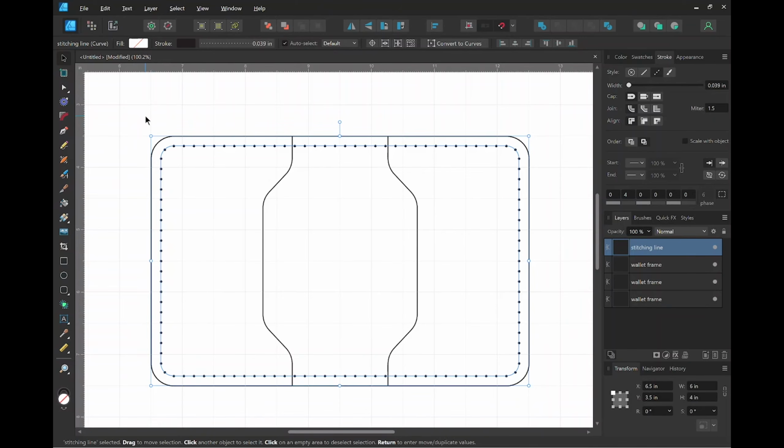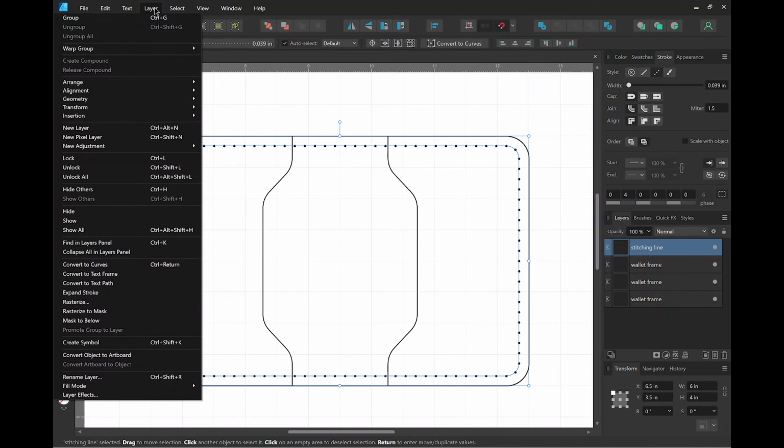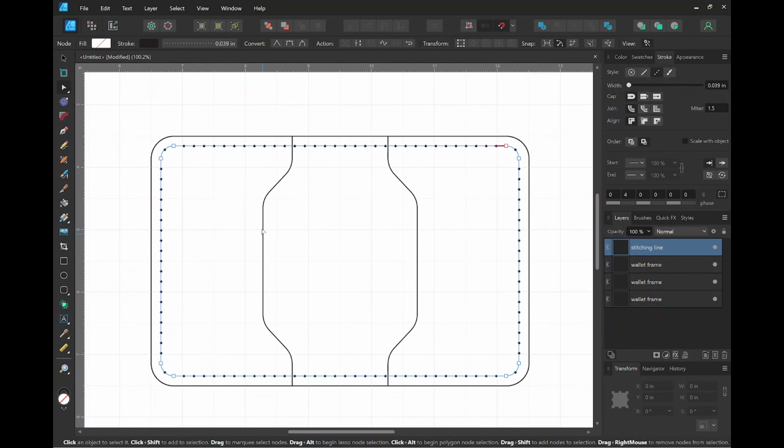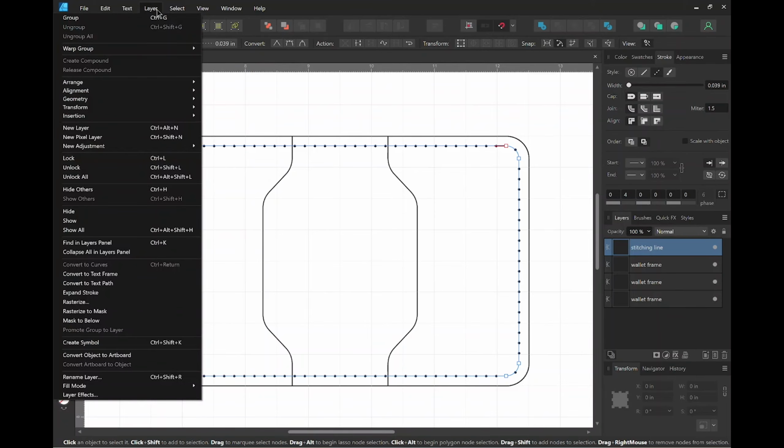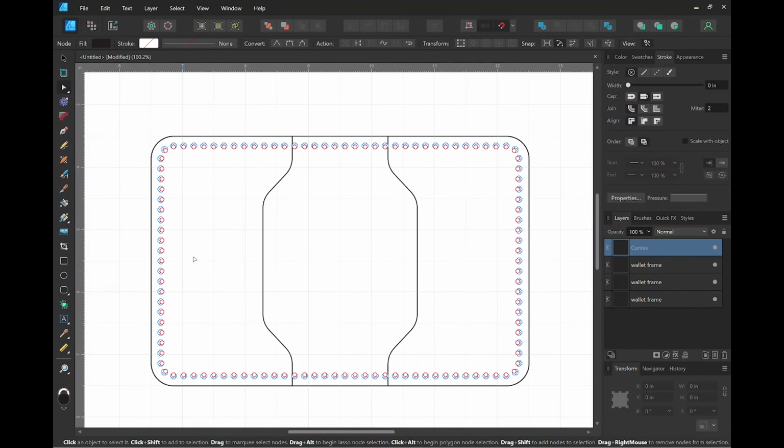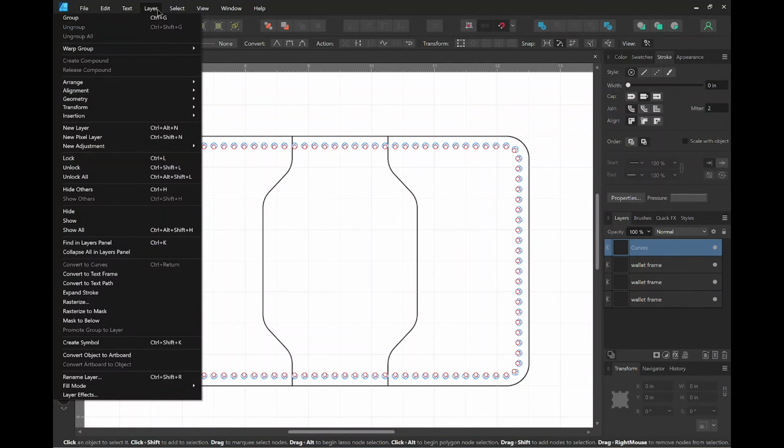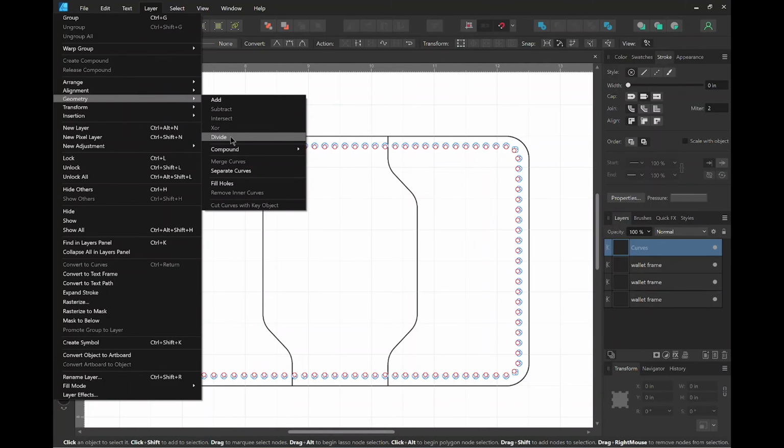There's a few ways to go about doing this. I'm going to show you the simplest way, in my opinion, which is to make sure that it is highlighted by clicking on it. Go to Layer, then Convert to Curves, and then Expand Stroke. And then I'm going to go to Geometry and then Divide.